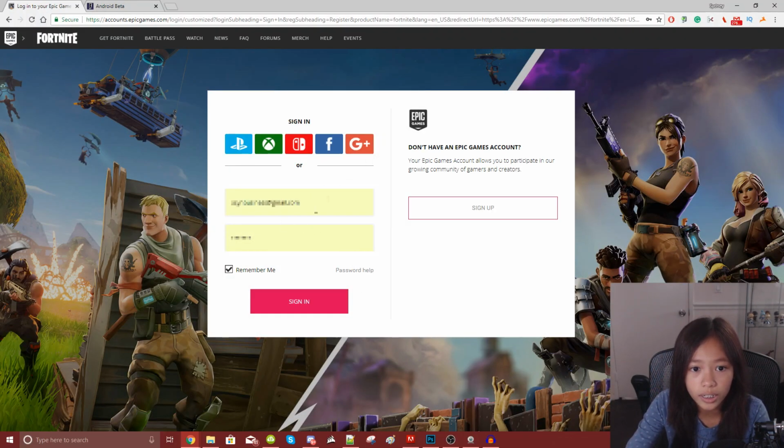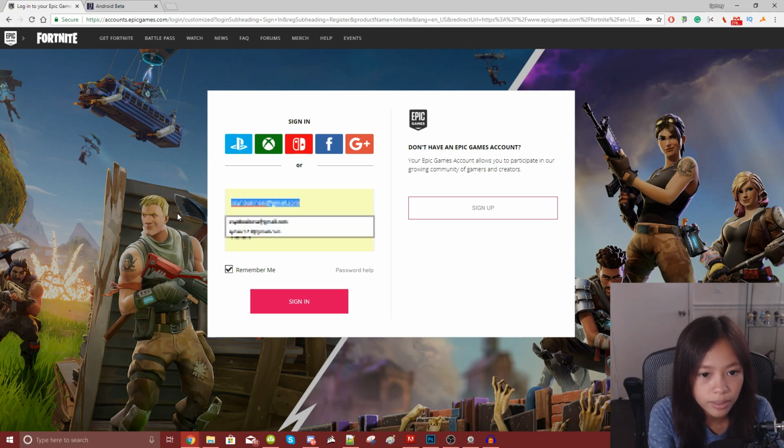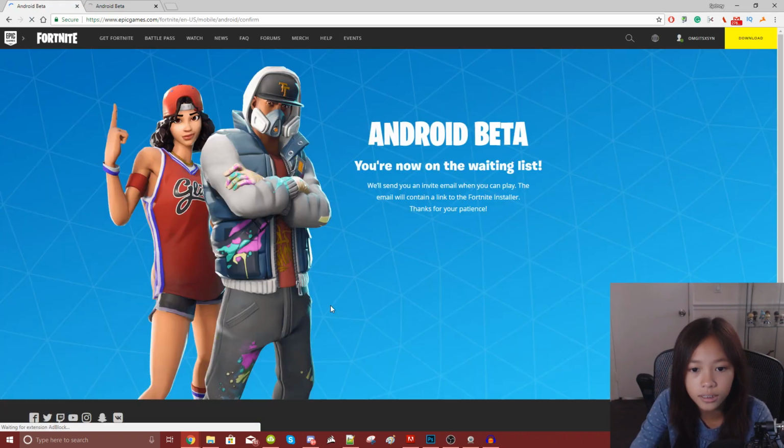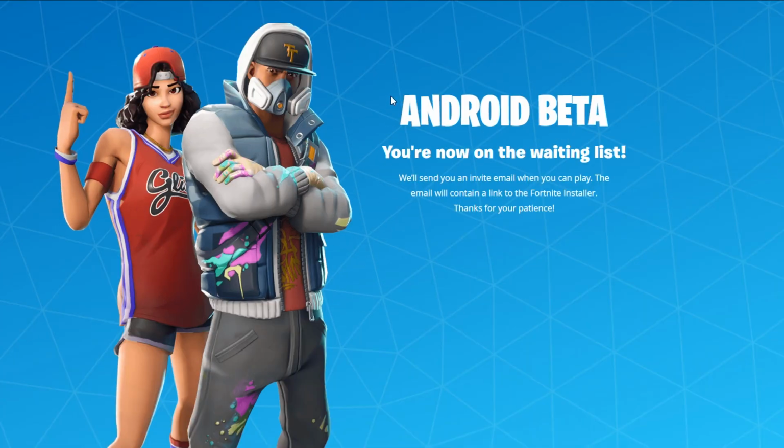And as you can see right here, it's going to ask you for your information, so I'm going to type in my stuff. Once you have typed in your information, click on sign in. And as you can see right here, we are finally on the Fortnite Android beta waiting list.